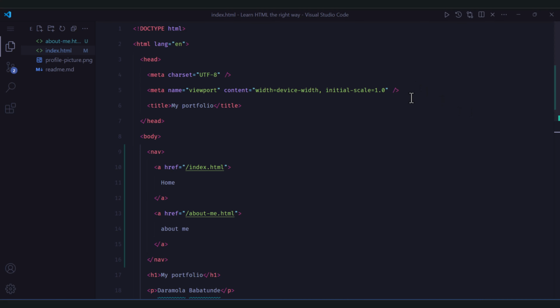This time around we will be discussing another topic in our Learn HTML the Right Way series. So we'll be talking about absolute and relative URLs.